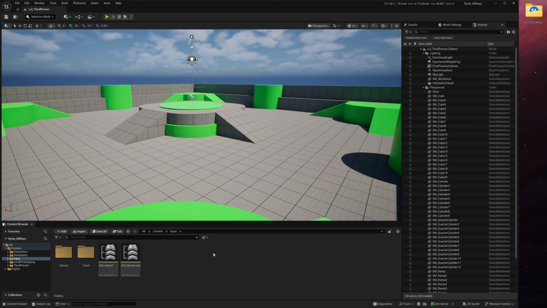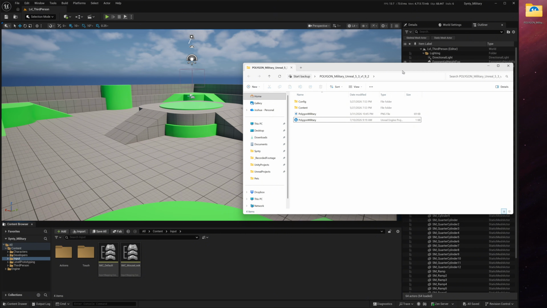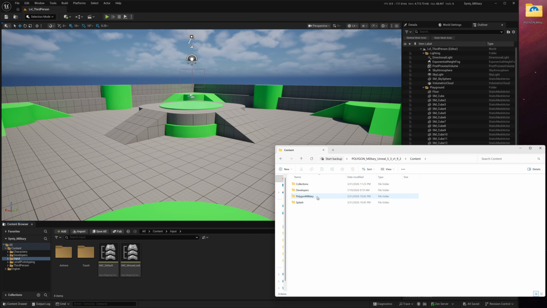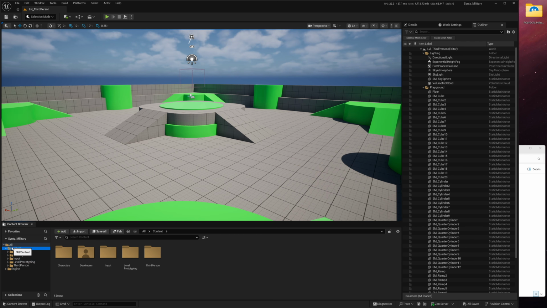If you bought it from the Fab store, you can use the Epic Games launcher. Since I got it from the Synty store, I'm going to go to the Polygon Military folder that I downloaded and extracted. As you can see in there, there's a content folder. If I go in there, we can see the Polygon Military folder.